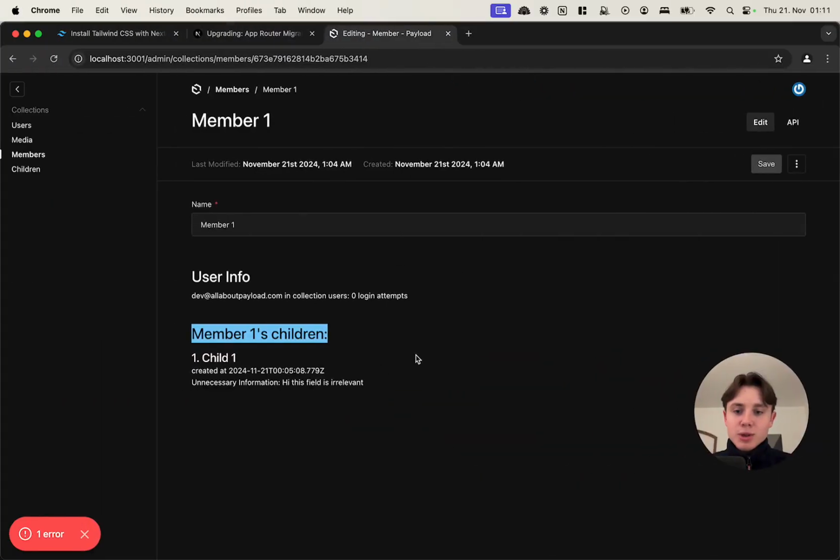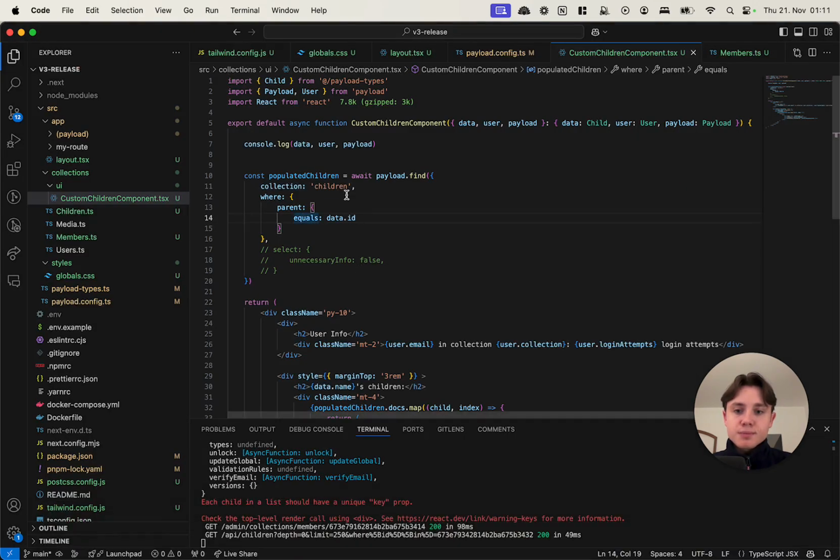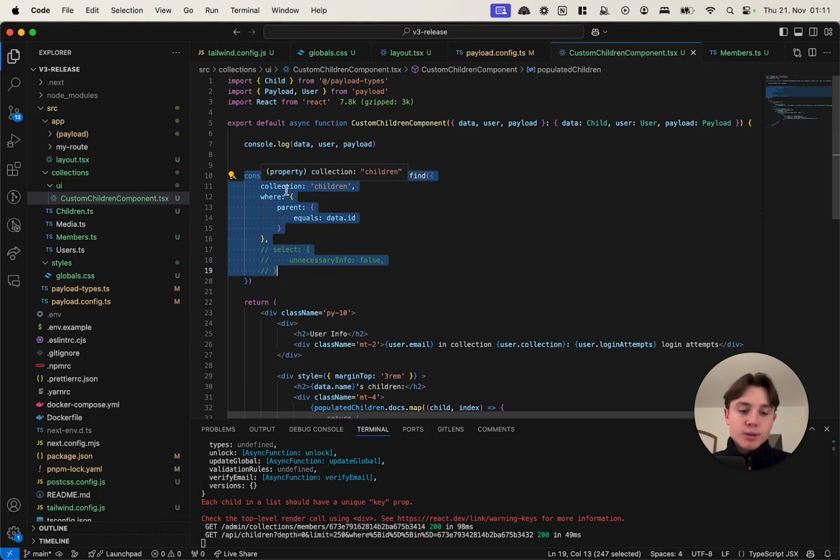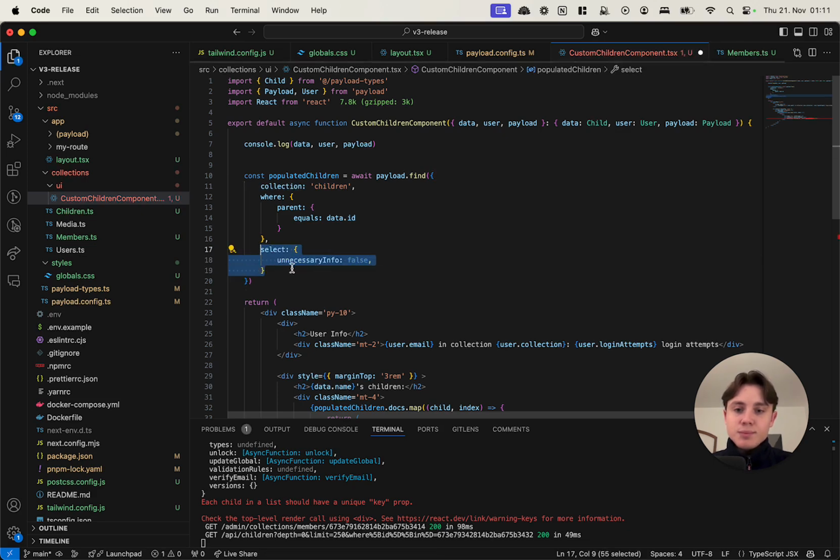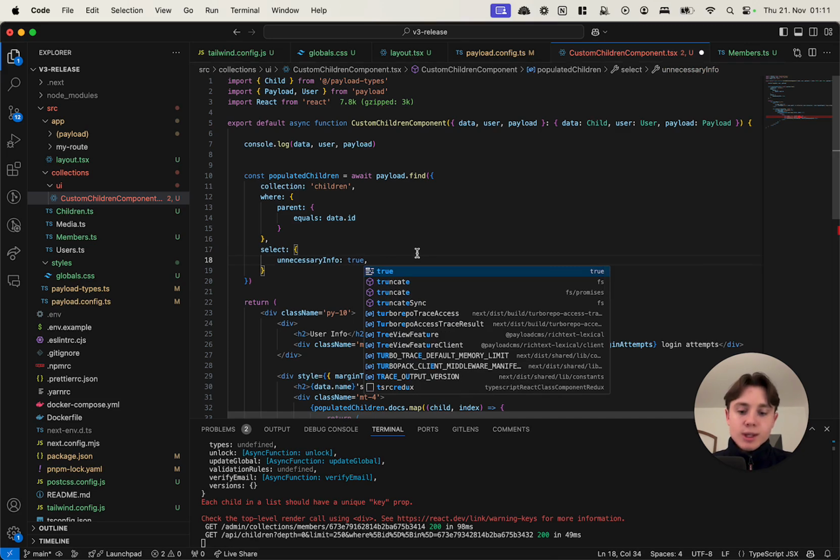If we go back into our admin panel, as you can see, I'm displaying the unnecessary information here. So this is the field value that I typed in. Hi, this field is irrelevant. And this is shown because in my query here, I'm basically just fetching all information about the child. Now, what is new is I can now have a select property where I can either include or exclude specific fields. So in this case, I have excluded the unnecessary info field, but I could also just include this. So this would exclusively include this field.